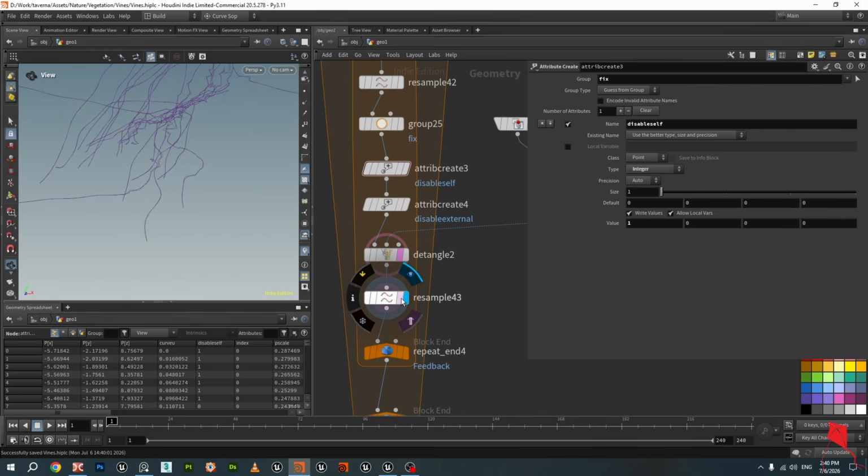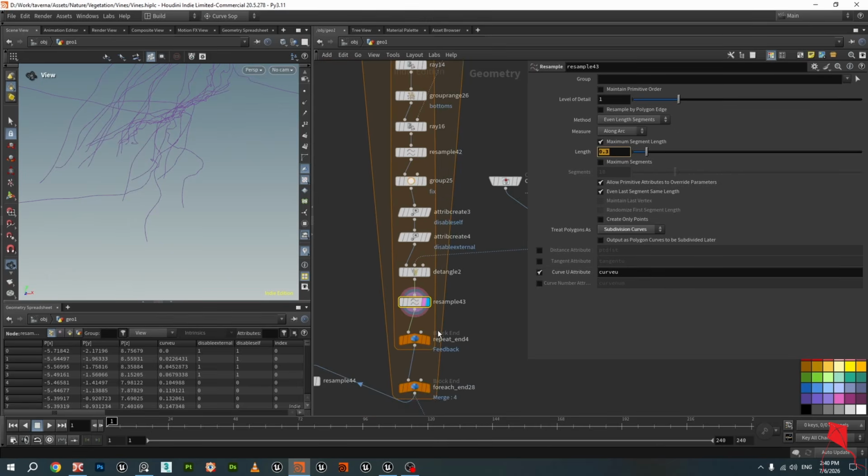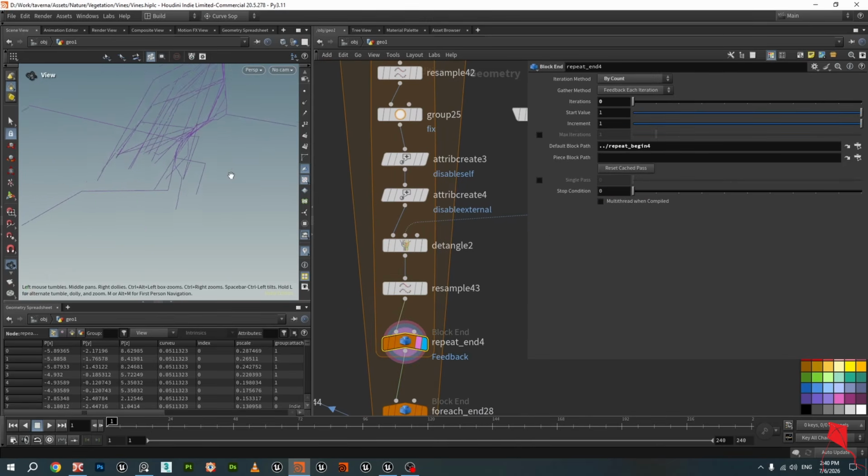And after this, we do remesh again, and this time I use 0.3. And so this loop, this is the first iteration of the loop. Actually, it's a 0 iteration. It's how it comes in.